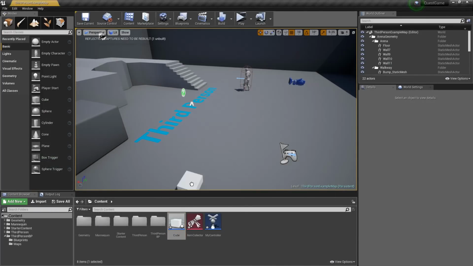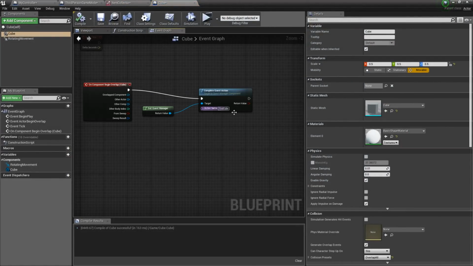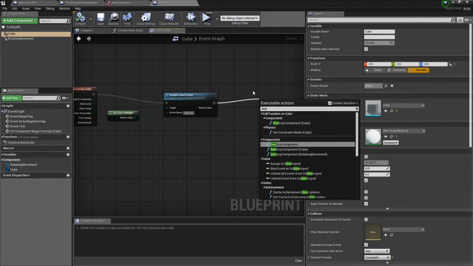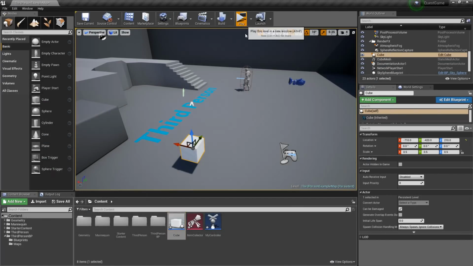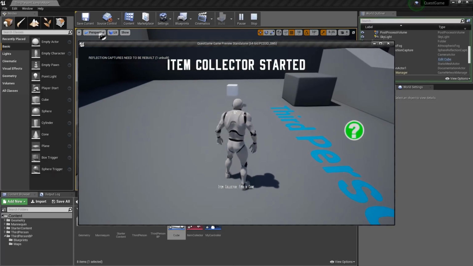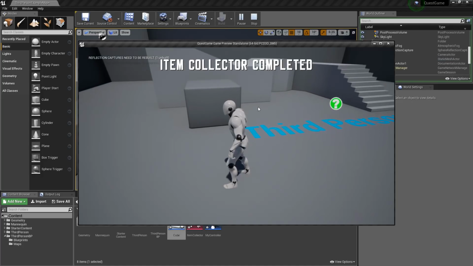And if we take it and drag it into the level, there it is. And also one more thing I'll do is I'll destroy it after we pick it up. So just type destroy actor. And there we go. We now have an incredibly simple quest, which is you have to pick up this cube. So check it out. When I pick up the cube, it says item collector completed, and we've completed the quest.